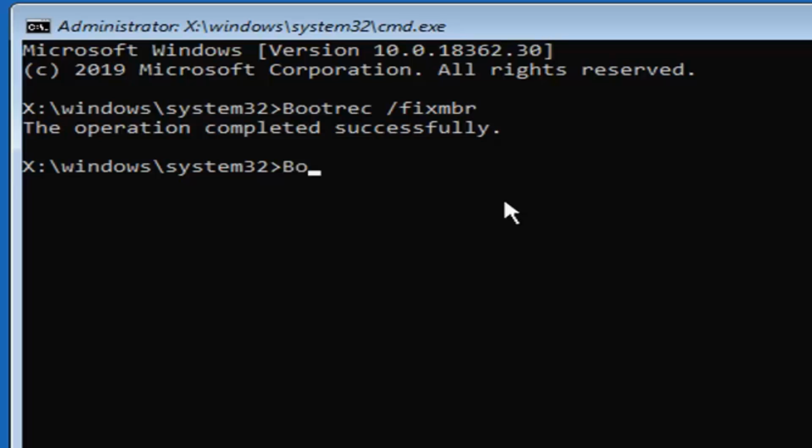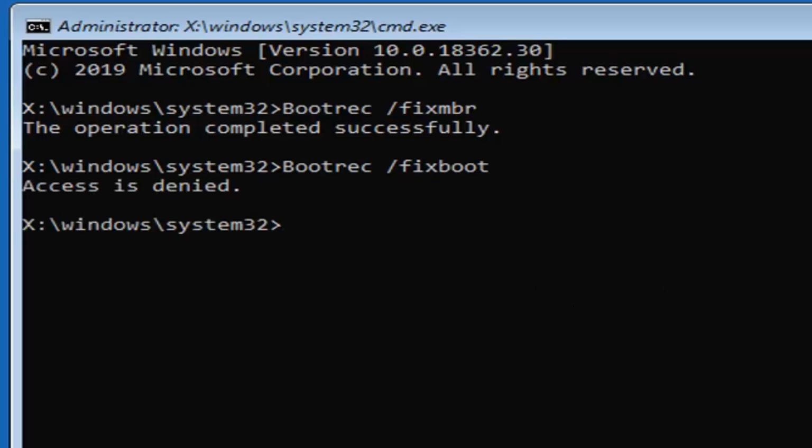Now you want to type in BOOTREC space /fixboot, again exactly as it appears on my screen. Hit enter on your keyboard.